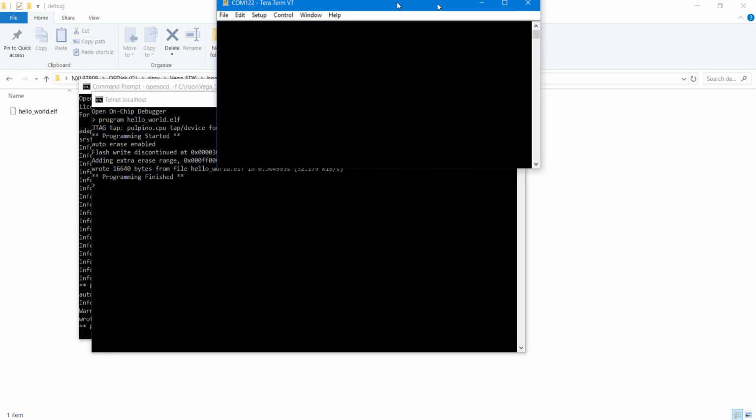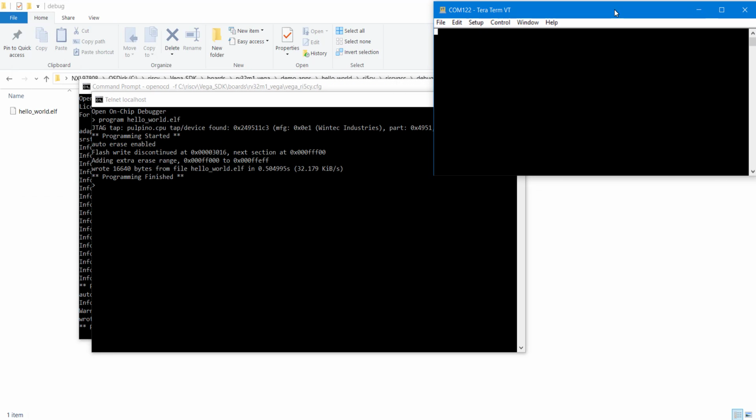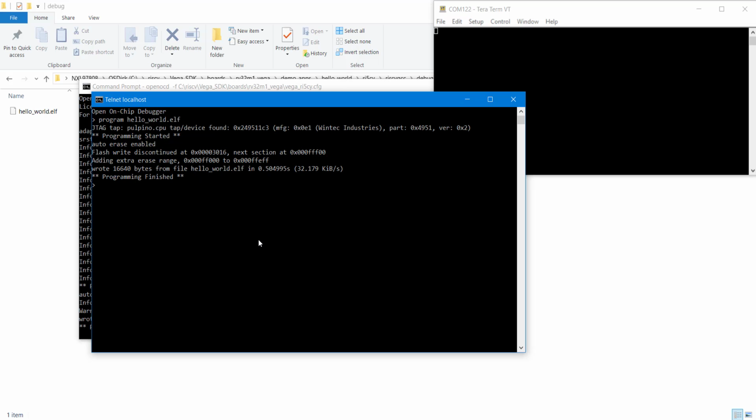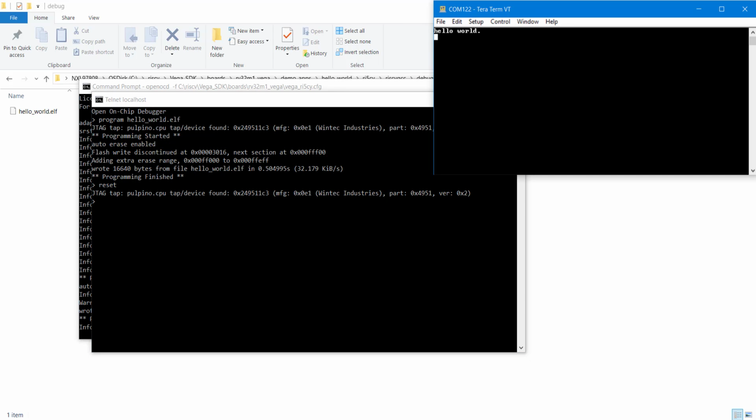All right, once you have that set up, you want to go back to the telnet terminal and then type in reset to run the demo. And as you can see, you should be able to see the hello world message on the serial terminal. And then you can also type any character in there since it's set up to echo any character that is typed. And that's about it for the demo using GCC command line.